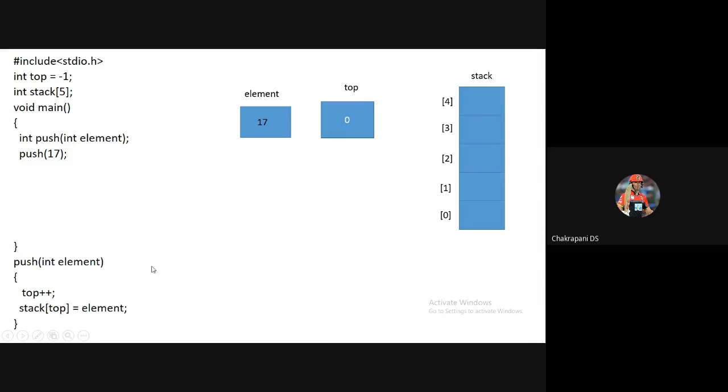What is there in element? 17. So 17 must be stored in stack of top. What is the value of top? 0. So stack of 0, and the stack of 0 ಈ ಮೆಮೊರಿ ಬ್ಲಾಕ್ ಅಲ್ಲಿ ಏನ್ ಸ್ಟೋರ್ ಆಗುತ್ತೆ?